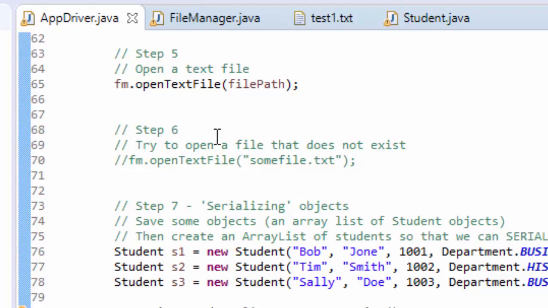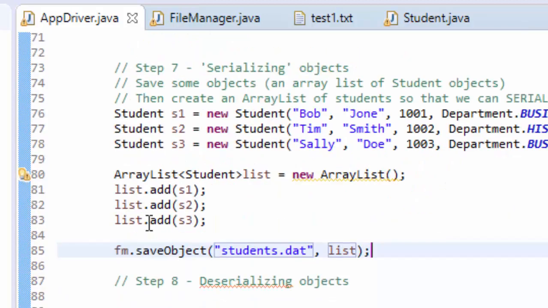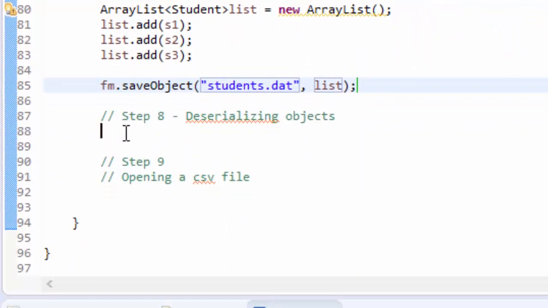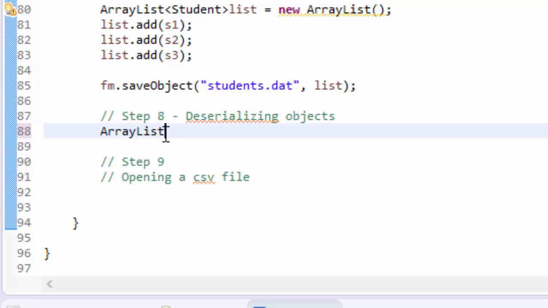So let's say we come back and we want to work with it the next day. Let's step down to step 8 here. We'll go ahead and restore those students from the file. So let's go for step 8. We'll create an array list of students, and let's just call it new list, equals new array list, like this.